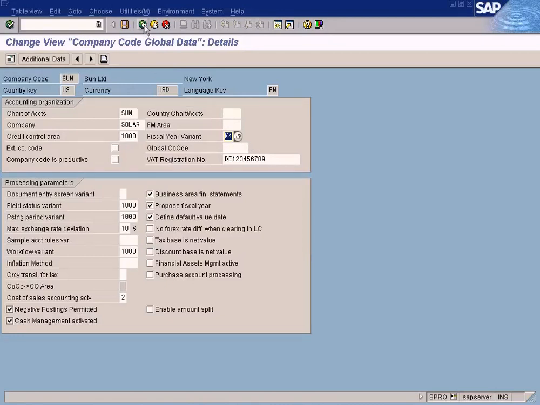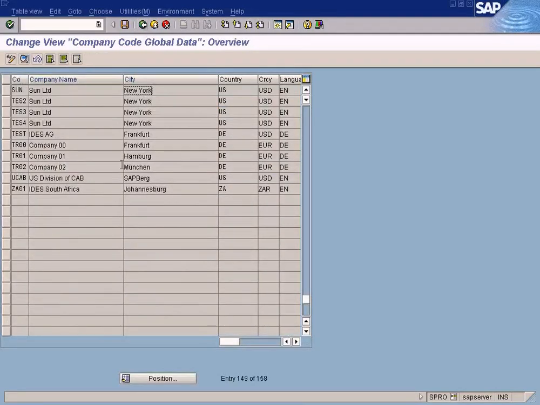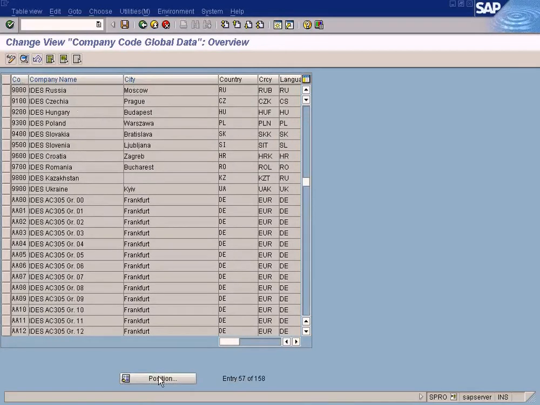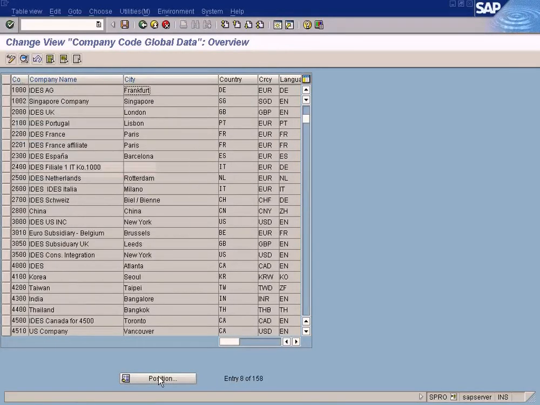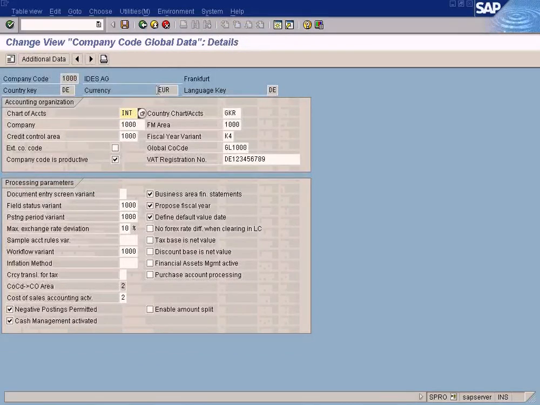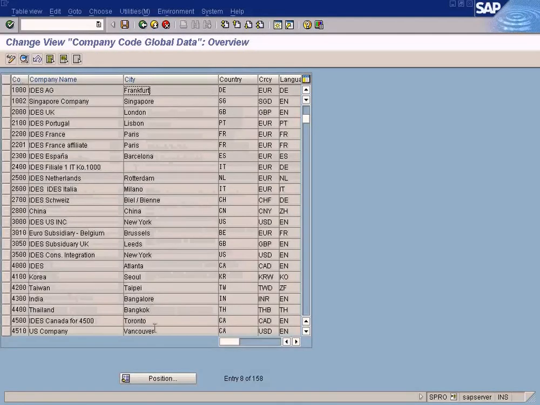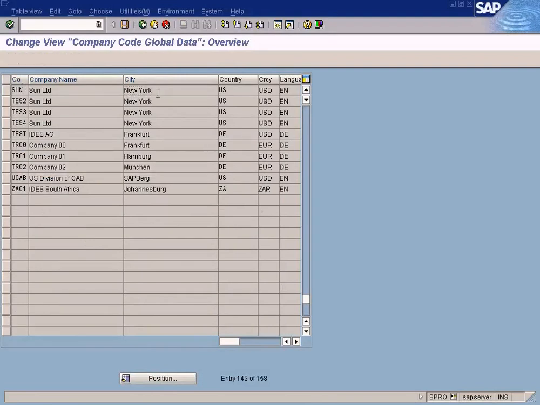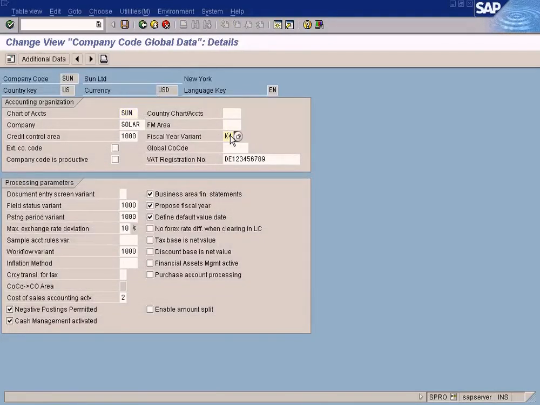This K4 is actually copied from the 1000 company code that we copied. Let me just open up my position to 1000. See this? We copied the company code Sun from 1000, right? So this is copied from there, K4. So let's go to Sun again. Here it is. So let us see what is defined in the K4 fiscal year variant.